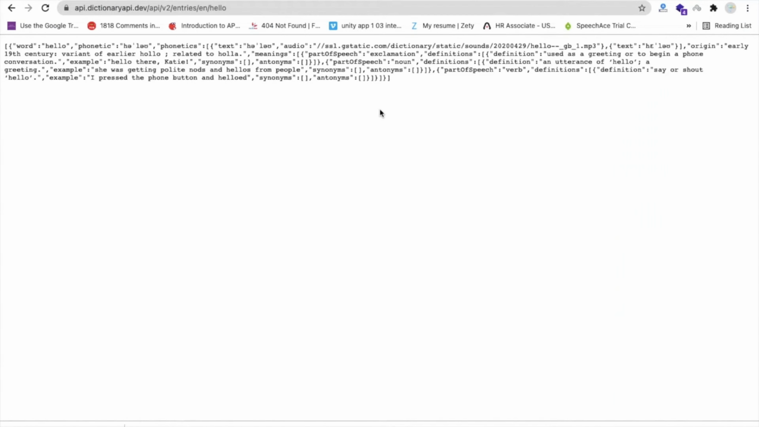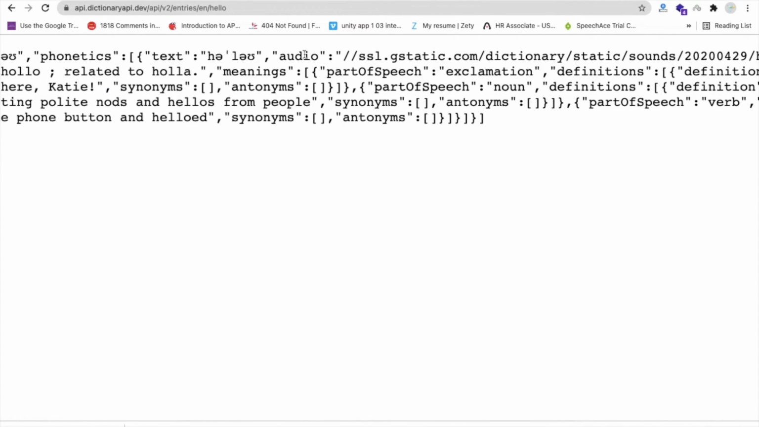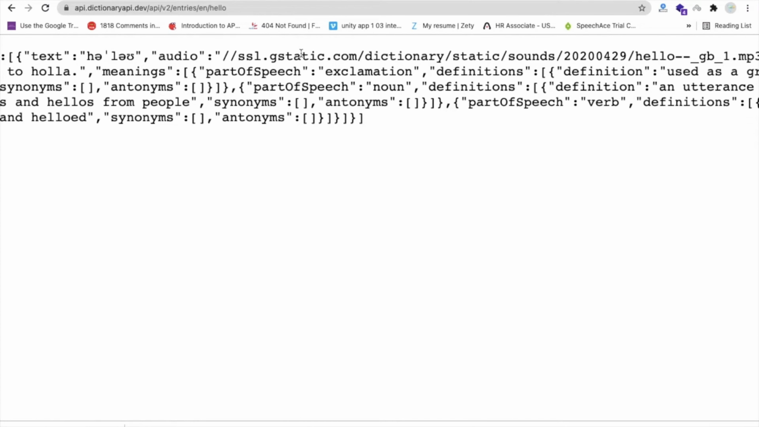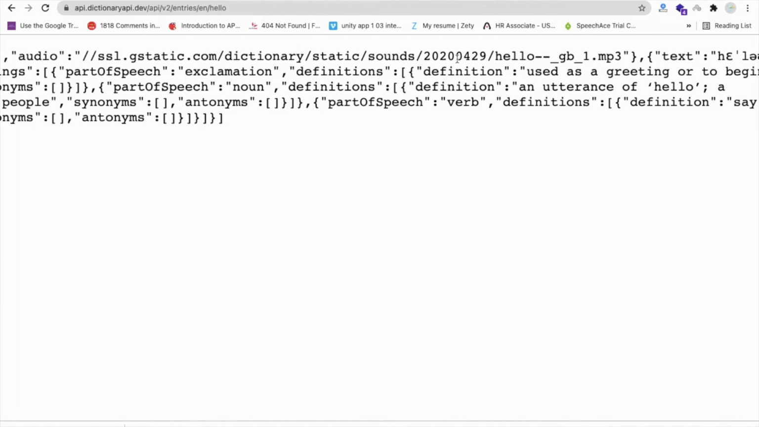We can see there are a lot of things we are getting, but you can see we are also getting audio, and this audio URL is from gstatic. gstatic is Google's domain. Google stores all the assets, like their images and sounds, everything, in that domain name. So here you can see the word hello and the gb1.mp3. It means there's only one thing that is dynamic and everything else is static.